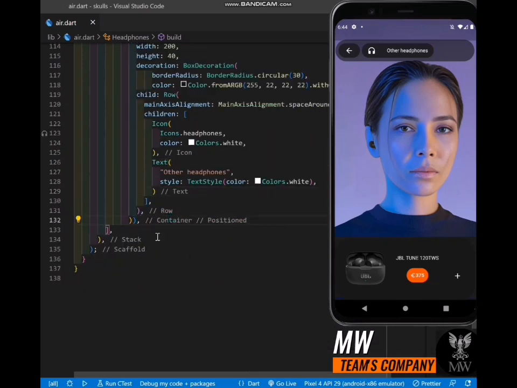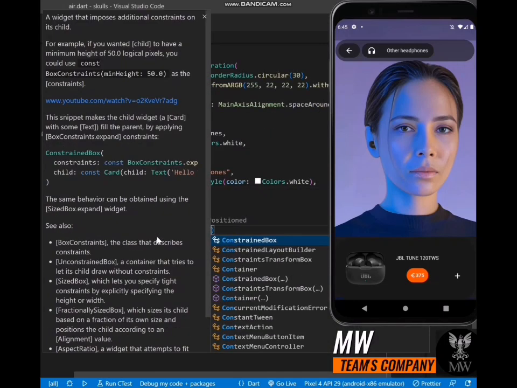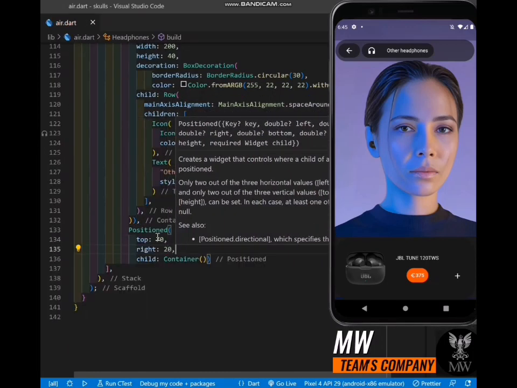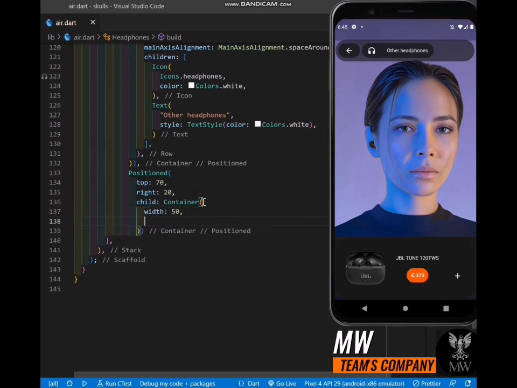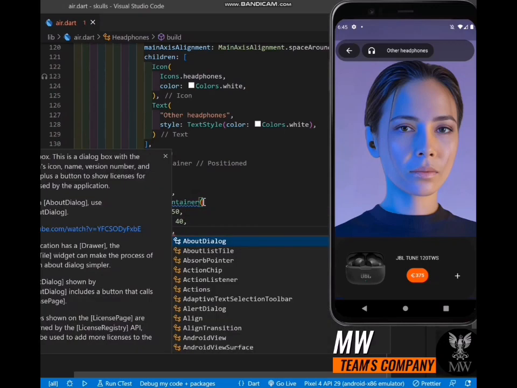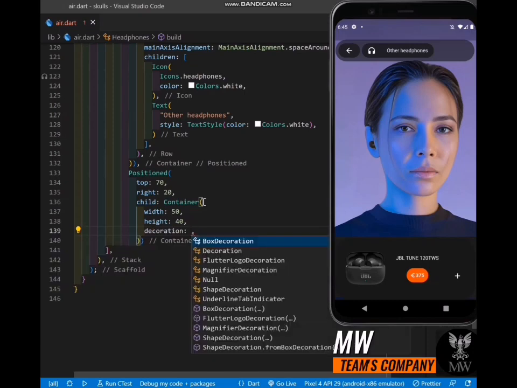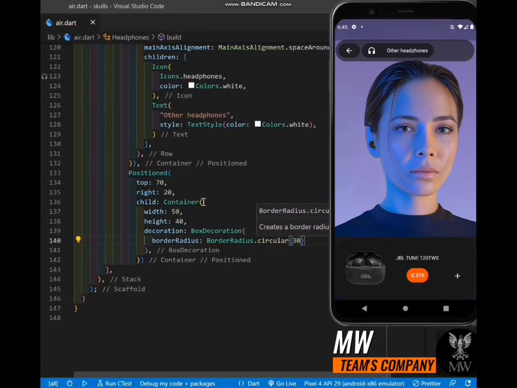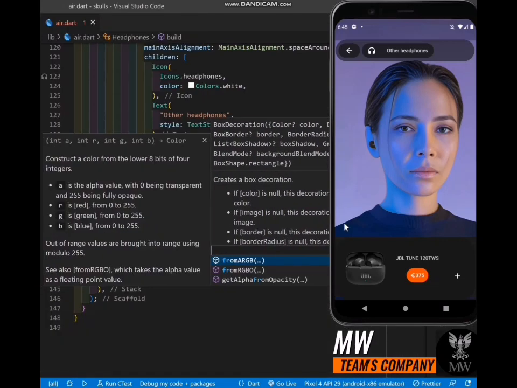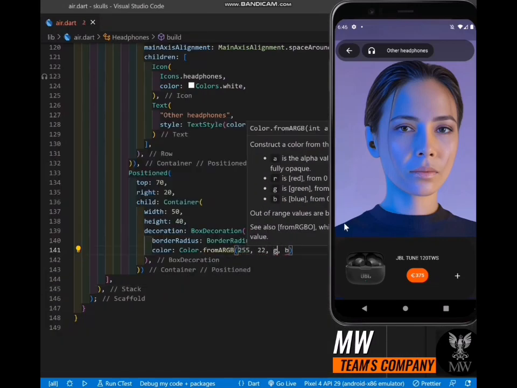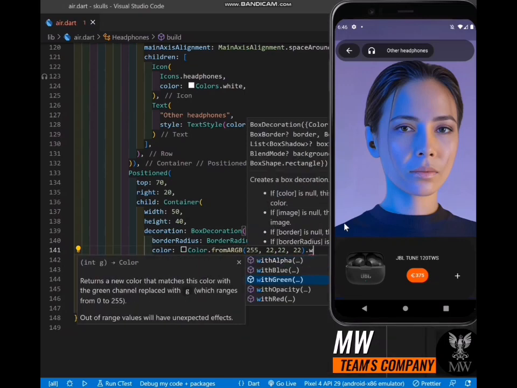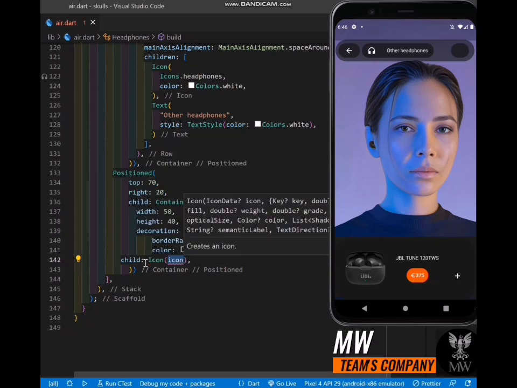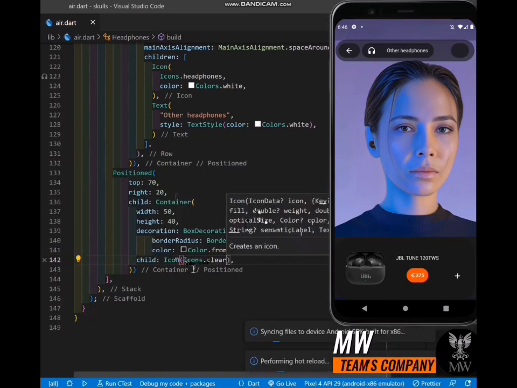Now the last small container. Top is the same, but right must be small, because we need it at the end, here as you see. Make the child an icon, clear, and give it color white.